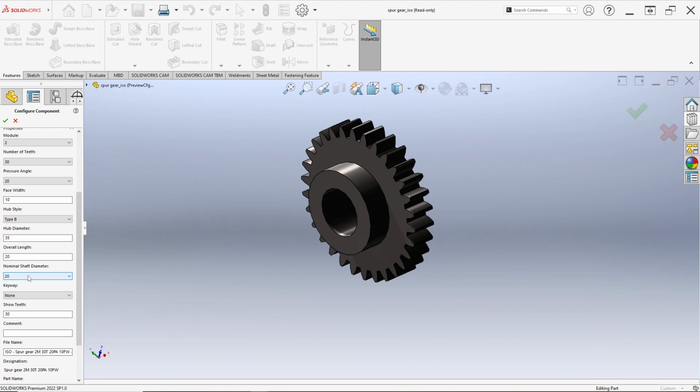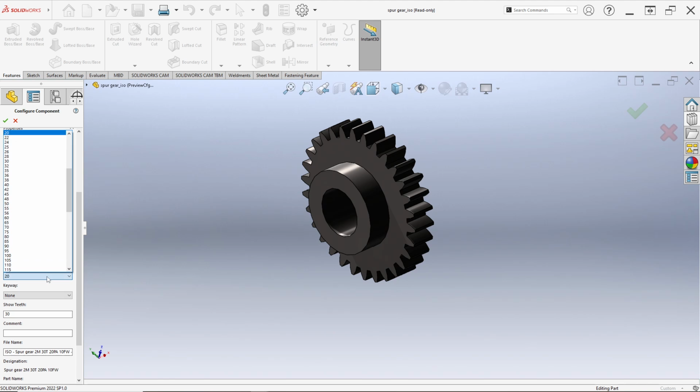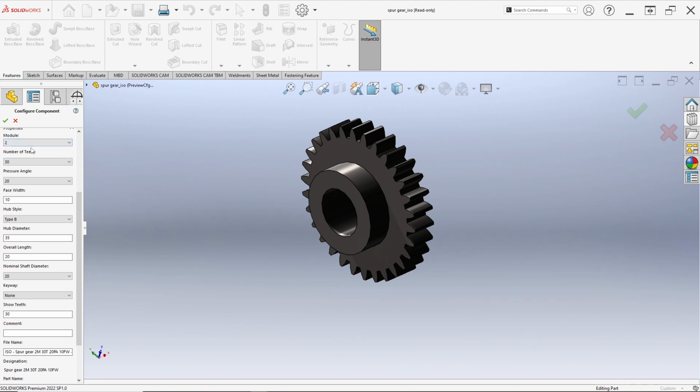Then there is the nominal shaft diameter. We can adjust the nominal shaft diameter here. For example, I set 20. Then there is the keyway menu. A keyway is a slot inside the bore to fit a key with the shaft. For example, we can select square one, so here there is a slot inside the bore to fit a key with the shaft. We can adjust to, for example, square 2, which is two slots inside the bore.